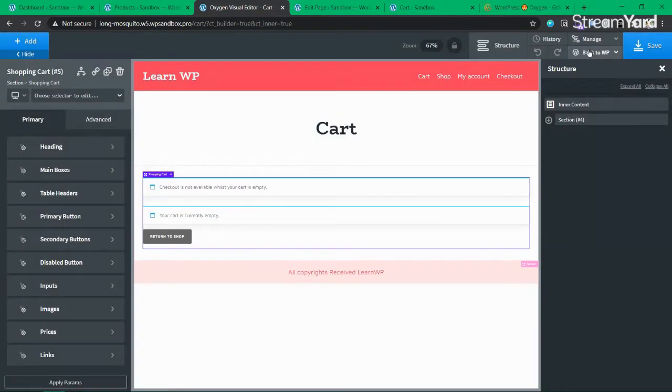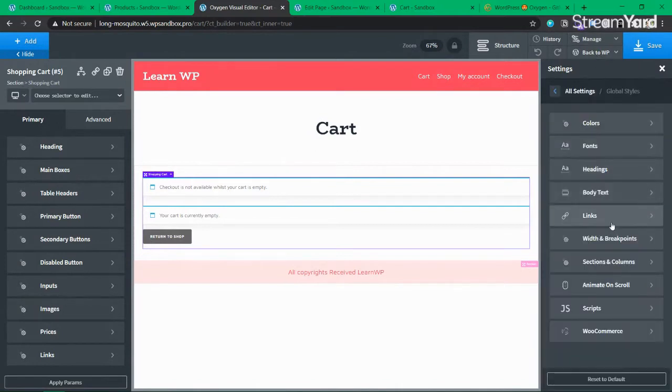Let me show you one very interesting thing. If we go to settings and global settings, you can see at the bottom that we right now have an option called WooCommerce. Earlier we did not have an option called WooCommerce, but right now we have that. That's happening because we have installed the WooCommerce plugin.